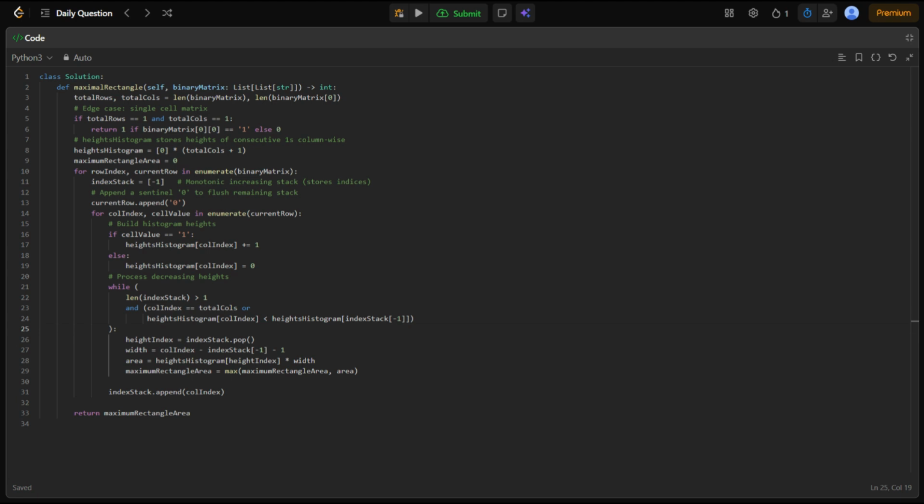for row_index, current_row in enumerate(binary_matrix): We now process the matrix row by row. index_stack = [-1]. This is a monotonic increasing stack that stores column indices. The -1 helps simplify width calculations. current_row.append(0). We append a dummy 0 at the end of each row. This forces the stack to clear and ensures all rectangles are calculated.